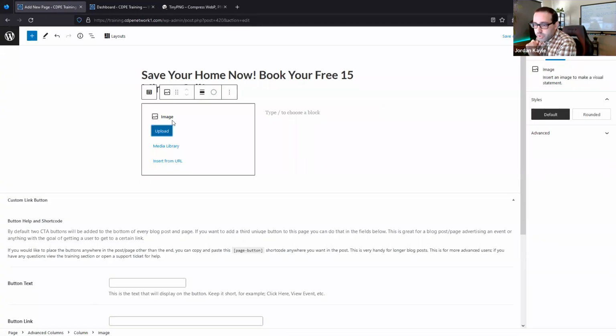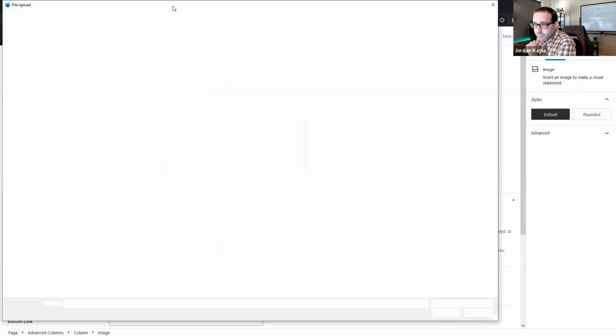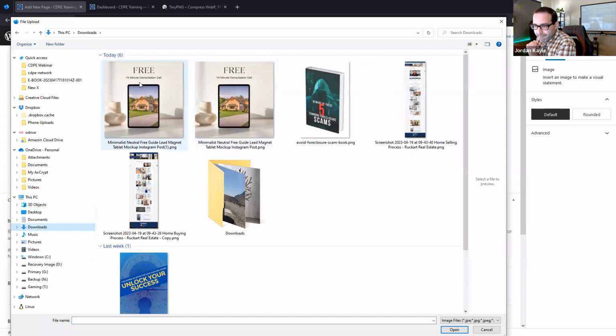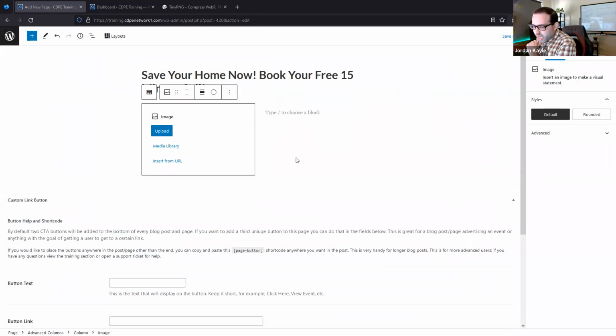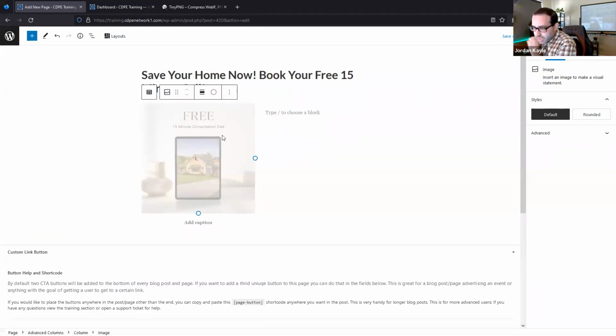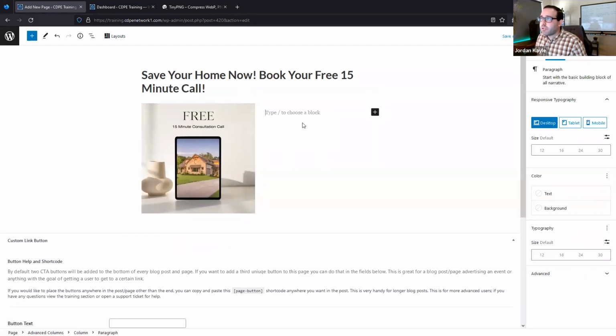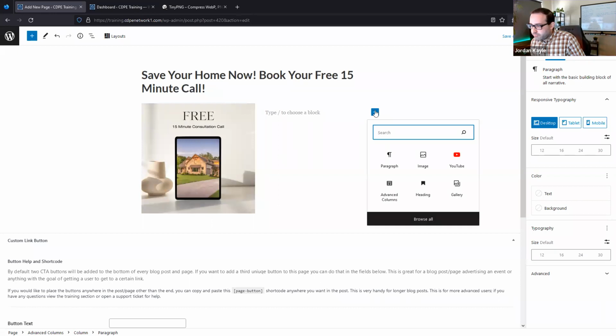All right. Now I'm going to go to upload, and I'm going to go to downloads. I'm just going to add my optimized Canva image that I just created on the left-hand column. Now, I'm going to give you a few options here. You could just be done with it right here. And on the right-hand side, we're going to add the little plus sign again.